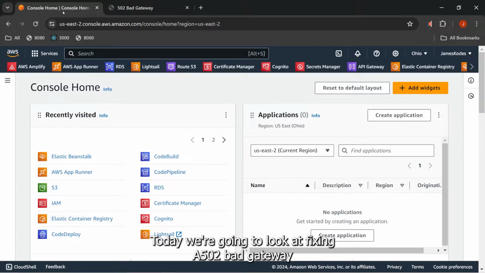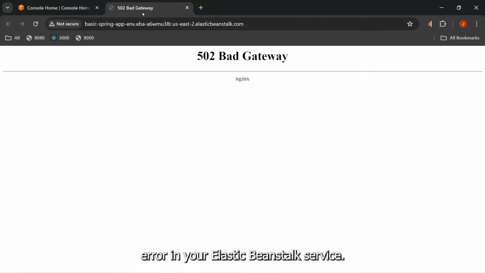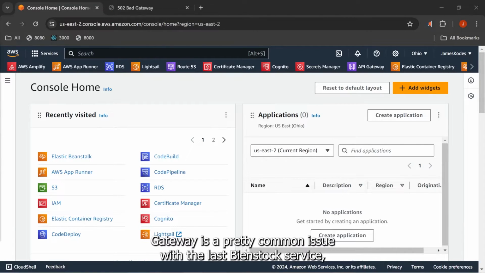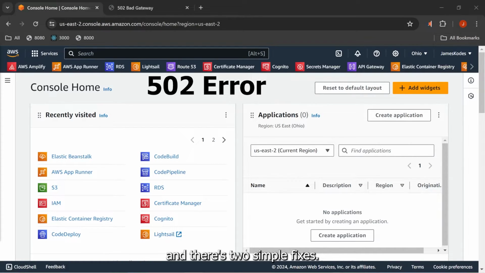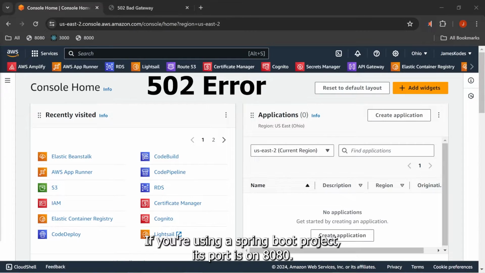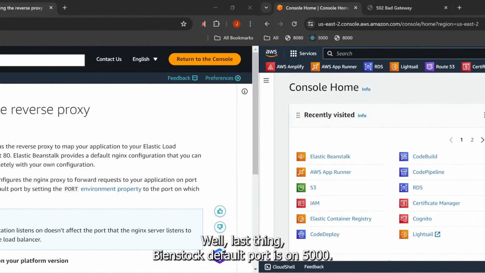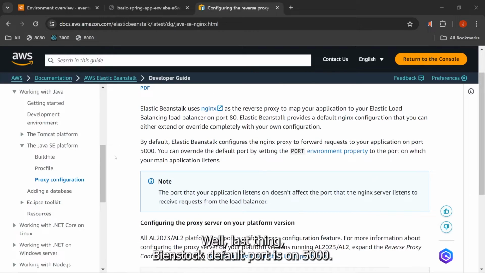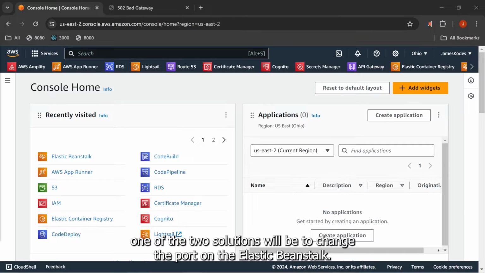Today we're going to look at fixing a 502 bad gateway error in your Elastic Beanstalk service. Let's get started. Now this 502 bad gateway is a pretty common issue with Elastic Beanstalk service, and there's two simple fixes. If you're using a Spring Boot project, its port is on 8080, while Elastic Beanstalk default port is on 5000. One of the two solutions will be to change the port on the Elastic Beanstalk.